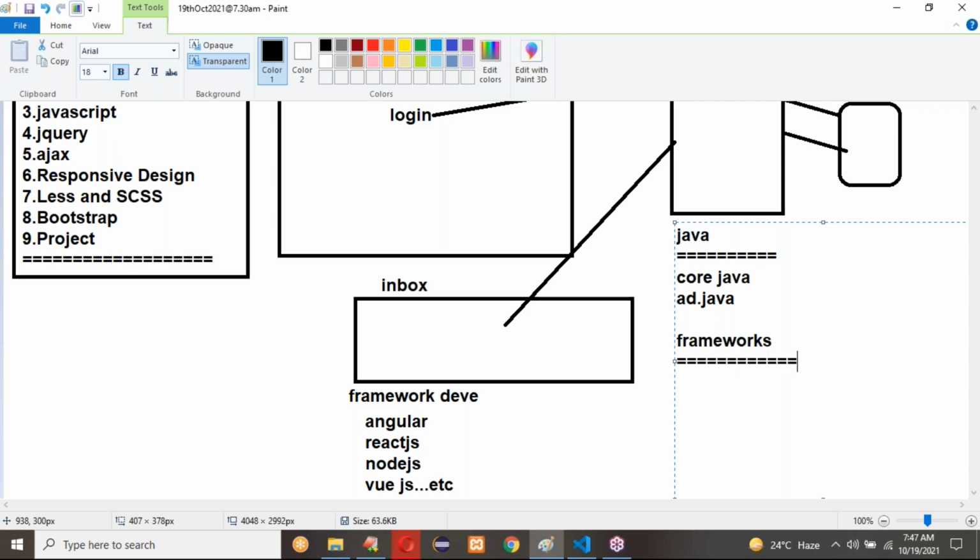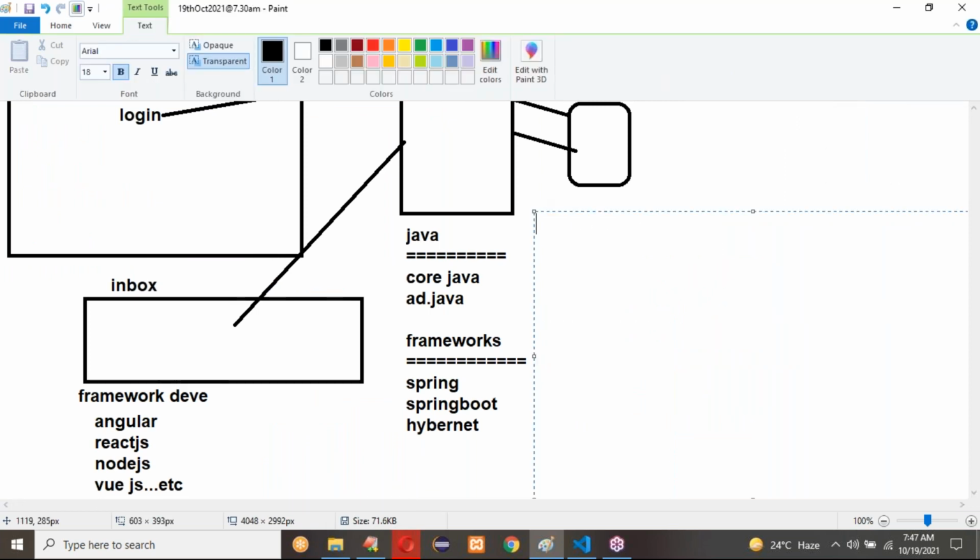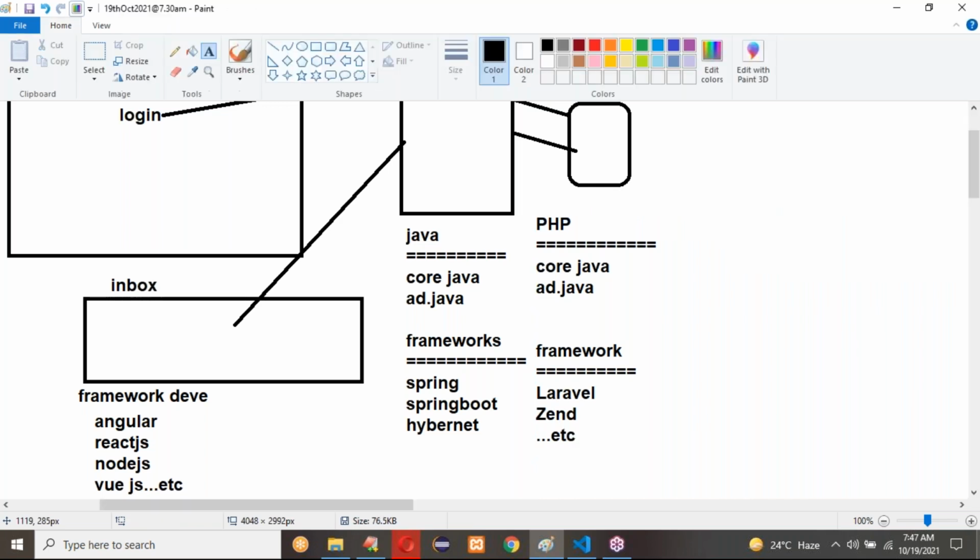They are looking for framework level developers. The frameworks are Spring, Spring Boot, Hibernate. These are all the frameworks we have under Java. Similarly, we have frameworks on the PHP side: core PHP and advanced. Server side development you may do with Java or .NET or PHP. On this side, Laravel is a framework, Zend is a framework; like that we have some frameworks. This is all PHP side.